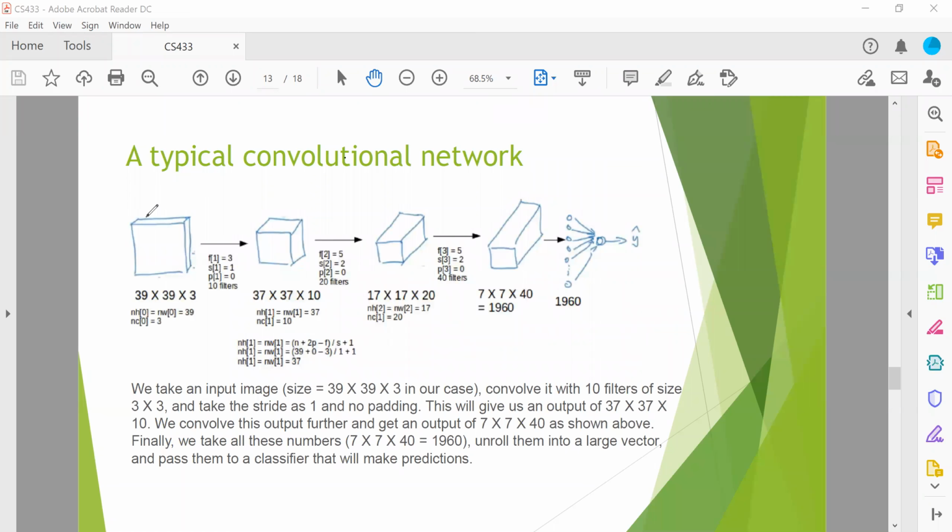Then let's see. Here it shows what a typical convolution network looks like. This is the input image, 39 by 39 by 3. You have 3 channels, and the filter size is also 3. The stride is 1, so each time you just advance by 1 column or 1 row. And how many filters do you apply? You apply 10 filters. That's why the output is 37 by 37 by 10. The third dimension is 10, so the depth is 10 layers.